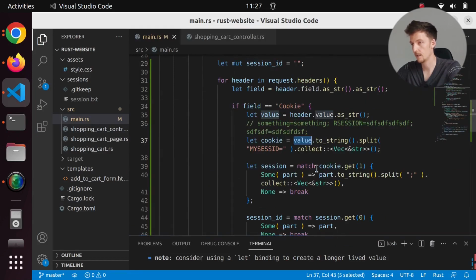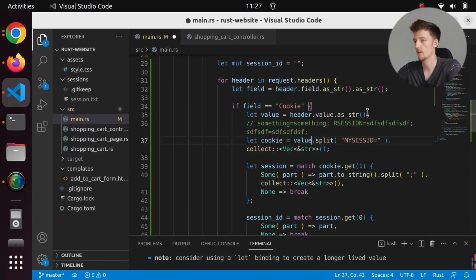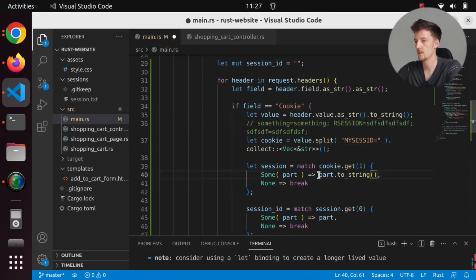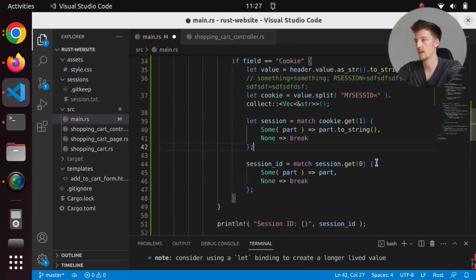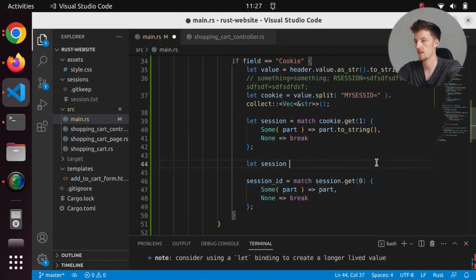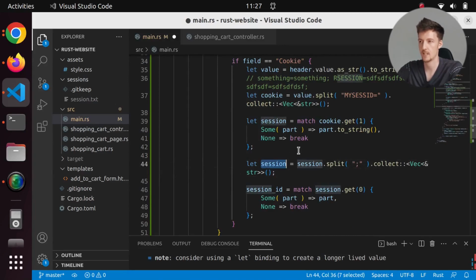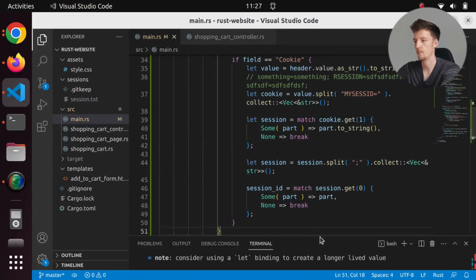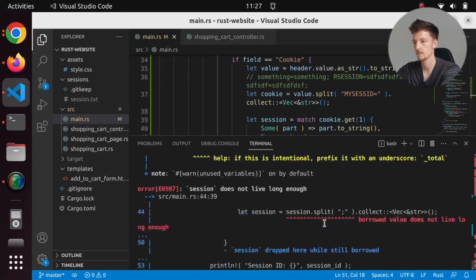Okay, well, what if I convert it to string here and then I get this into a string and then I say let session equal session.split. Now again I'm using the same, I'm not sure if that matters. Let's see if we can do it this way. Session does not live long enough.